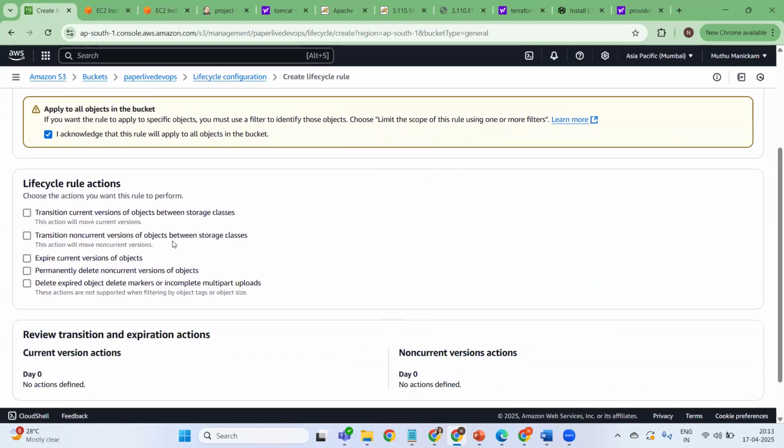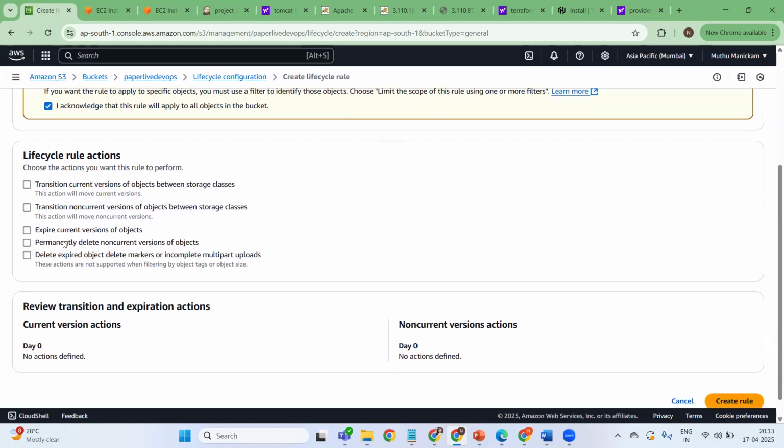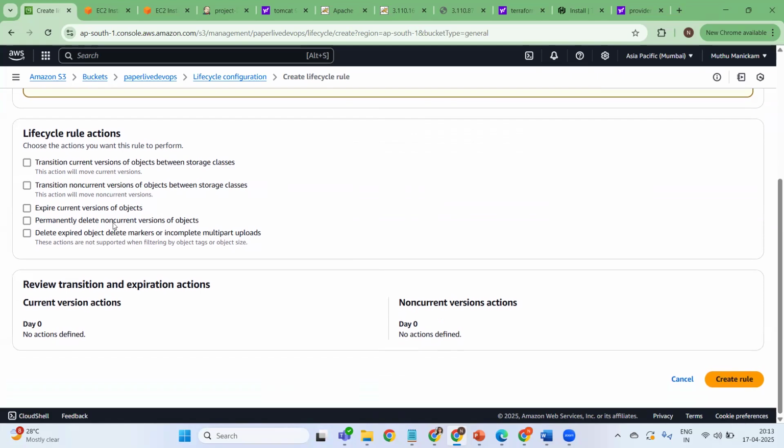So here, what actions do you want for this lifecycle? Transition current versions of objects between storage classes: if you want to move your objects from one class to another class, you can use it. Transition non-current versions of objects between storage classes: the previous versions of the objects, if you want to store them in a different class, you can use it. Expire current versions of objects, if any expired versions of objects will be there at that time. Okay, permanently delete non-current versions of objects, if you want to delete them.